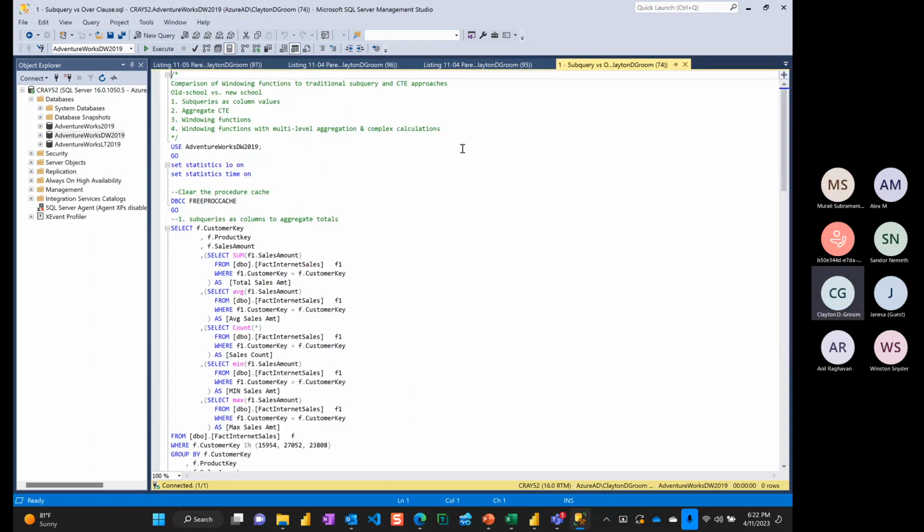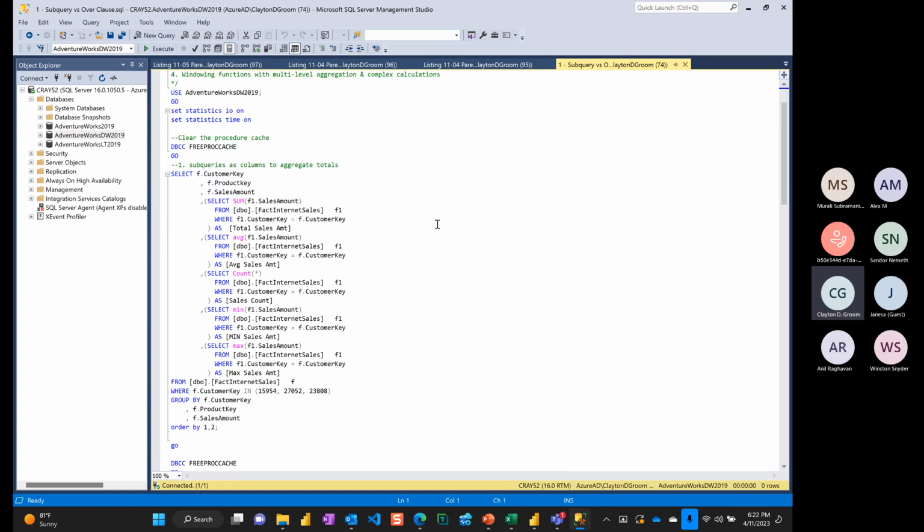All right, so the first example, you may say, well, I can do that in SQL already, right? I can do all these things without using window functions. Yes, you can, but window functions also give you a lot of performance benefits over just doing it the hard way in SQL. So this first example is just going to do some aggregate column totals by doing subselects.